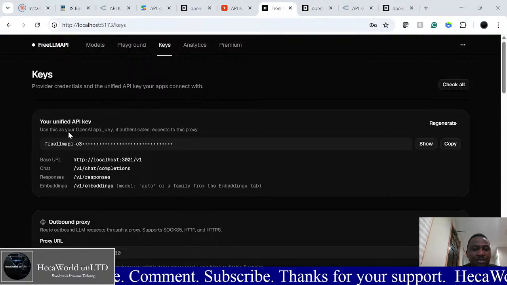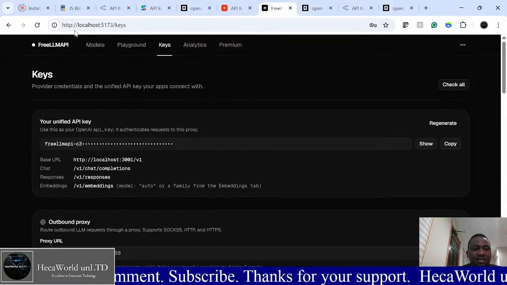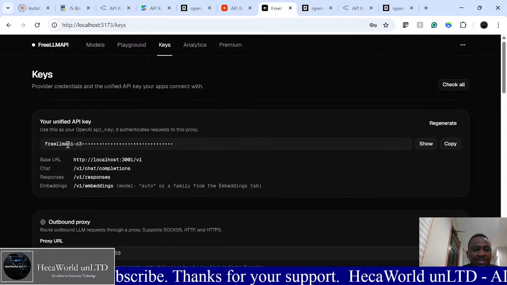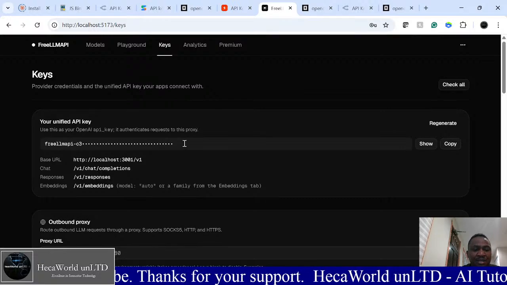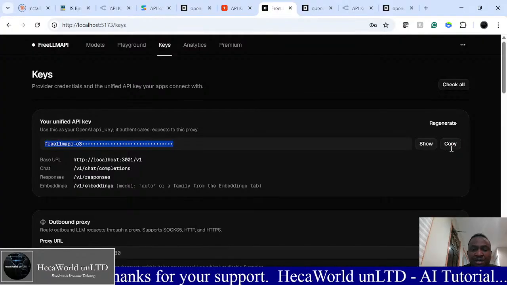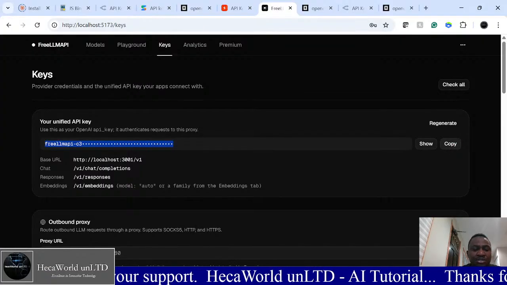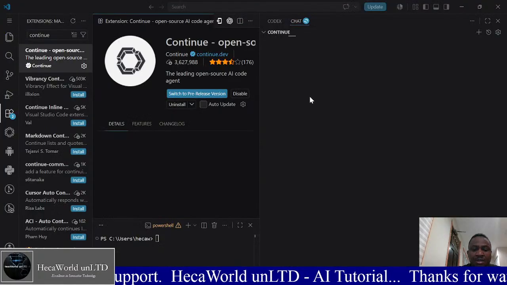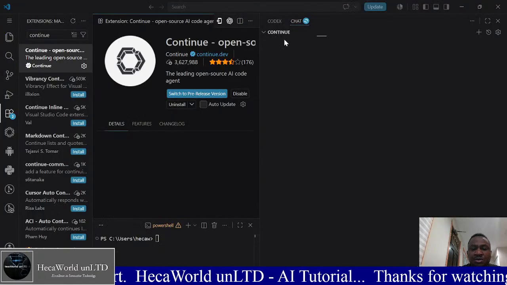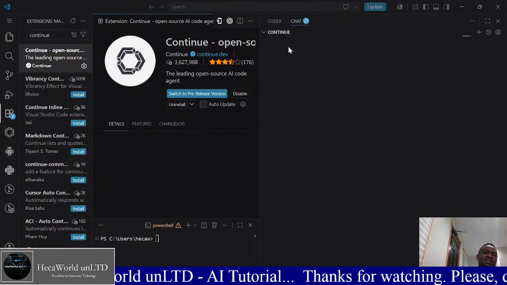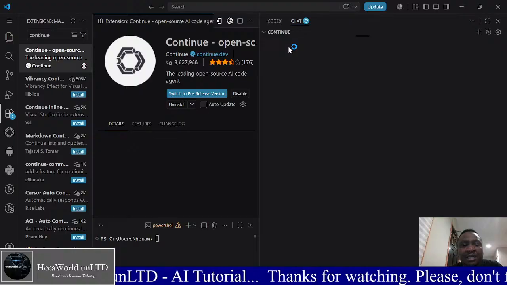Okay, here when you create this localhost, it gives you an API. See, here's my API, the FreeLLM API. So you want to copy that. I don't want to show it, but you want to copy that. When you copy that, you go back to your Visual Studio Code and you add that in the config file. You add it as your source of API, and that's all you need to do.